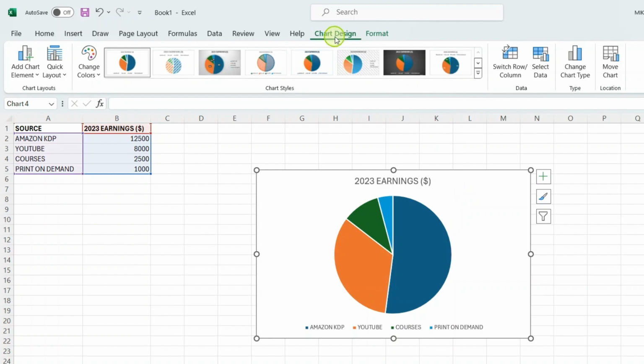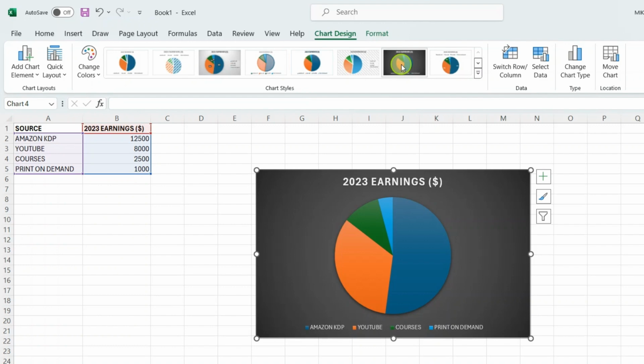And at the top here, chart design is already selected automatically. So if you want something different, you can click on this for it to be applied, or you can click on any design. So that's that on how you can represent some information in a pie chart using Excel. You can see here Amazon KDP covers a lot. From here you can see it covers 52%. When you take your cursor there, you'll be notified of the percentage.